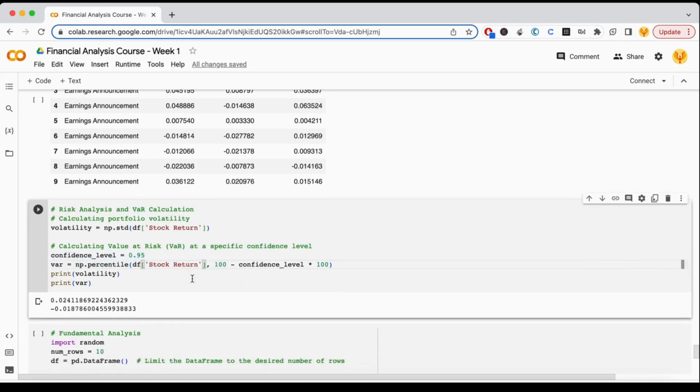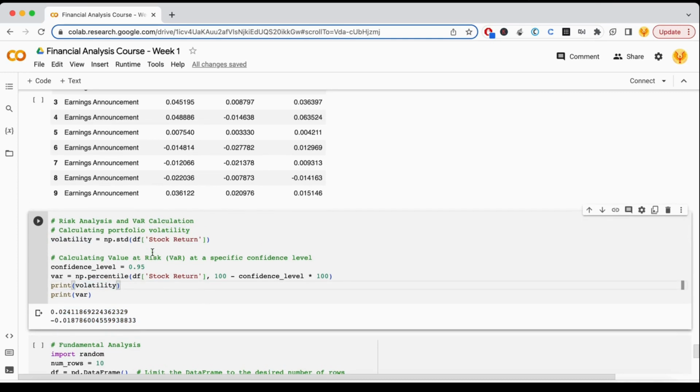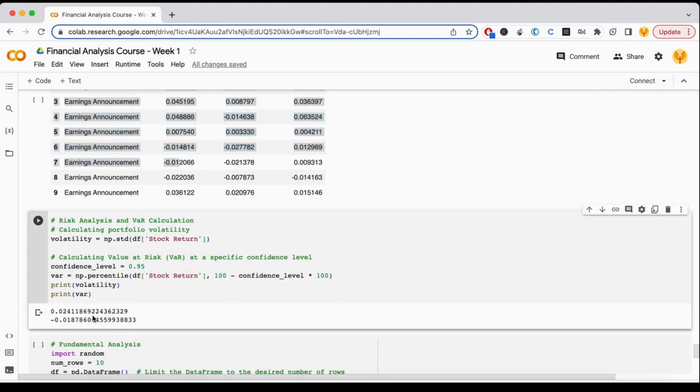So the np.percentile function is then used to calculate the VaR. It takes the stock return values as input and calculates the value below which the given percentage of the returns falls. In this case, it calculates the value below which the worst 5% of the returns fall. And finally, we print the calculated volatility and VaR values to the console for analysis and further use. These values provide valuable insights into the risk associated with the portfolio. Volatility helps us understand the typical fluctuation in the data, while VaR gives us an estimate of the portfolio's maximum losses at a specific confidence level.